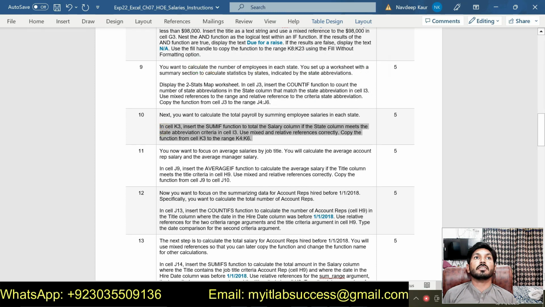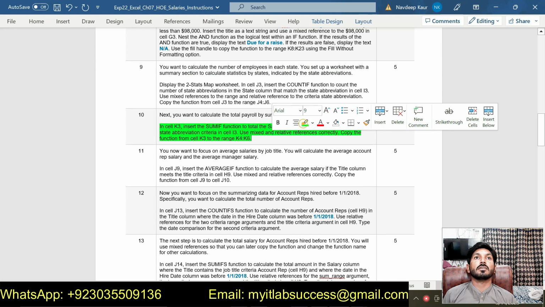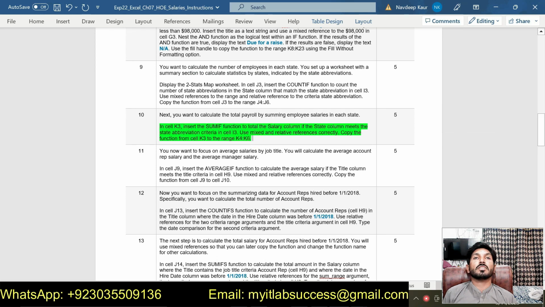Our next step is step number 10 now. In cell K3, insert the SUMIF function to total the salary column if the state column meets the state abbreviation criteria in I3. So we are supposed to use the SUMIF function to total the salary column if the state column meets the state abbreviation criteria in cell I3. So we will use I3 as the criteria, and we will use the SUMIF function to total the salary column. Let me do this step now.